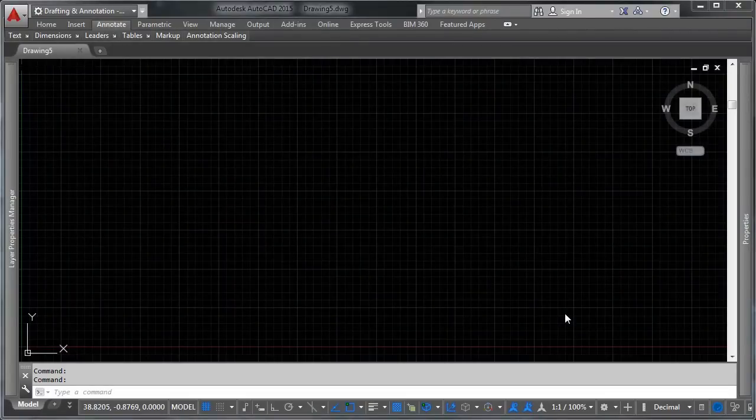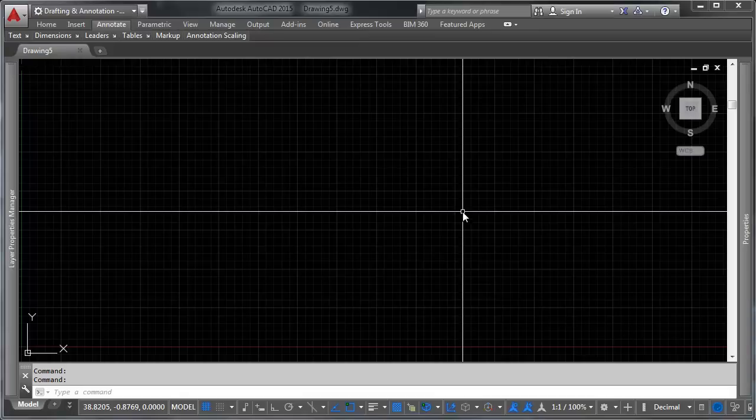Please note that I'm using AutoCAD 2015, and as such there will be visual differences between what was on my screen and what you've got, given that you're not also using AutoCAD 2015. So with that out of the way, let's get started here.